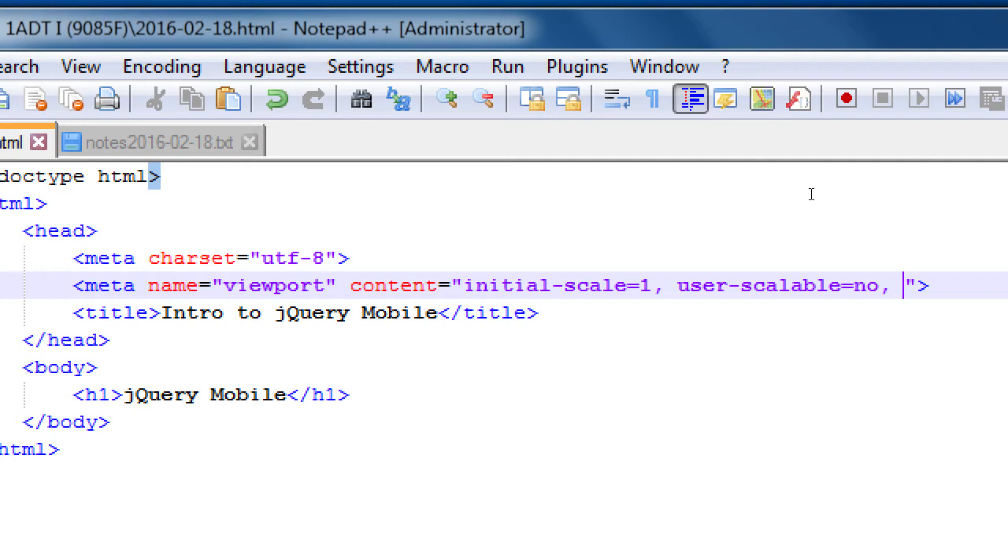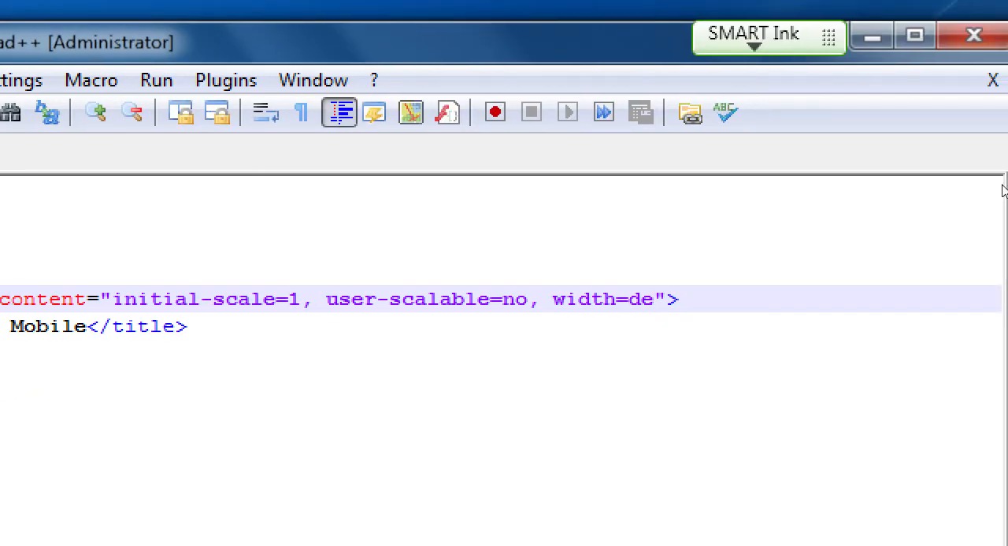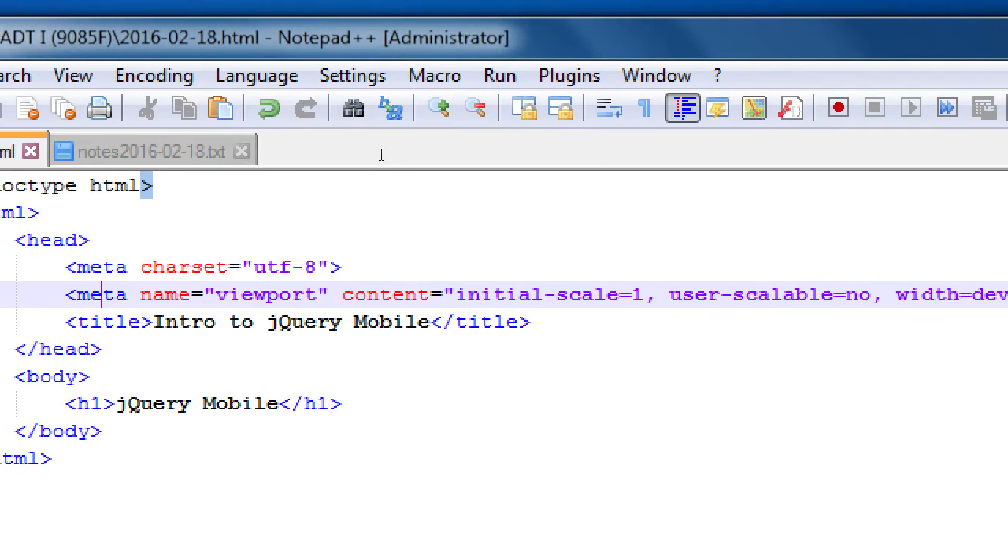One more. Comma. Width equals device-width. Again, we're trying to lock the scale of our website to fill a mobile device, or any device actually, as much as possible. We're zooming it in fully, we're not letting people zoom in and out, and we're forcing the width of the project to the width of the device. So if I'm vertical, it's going to fill up the space here. If I'm horizontal, it'll still stretch to fit the size of my device. This meta tag here is a very common meta tag when dealing with mobile-friendly websites. So that's one of our steps here.